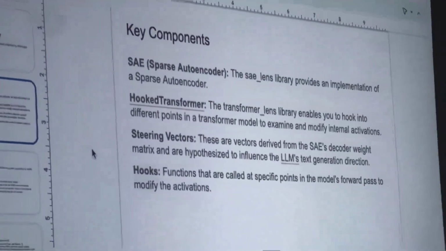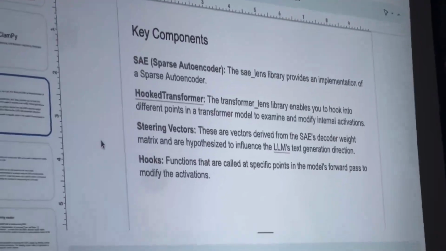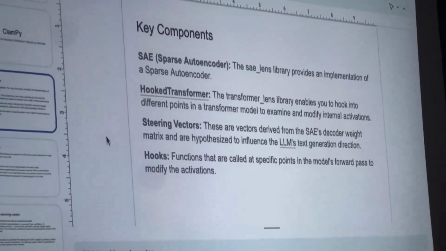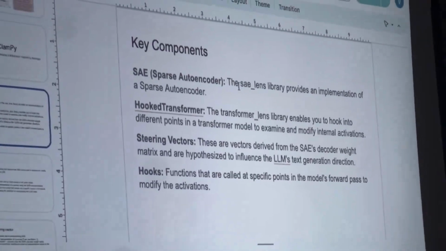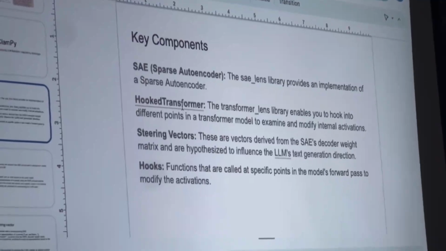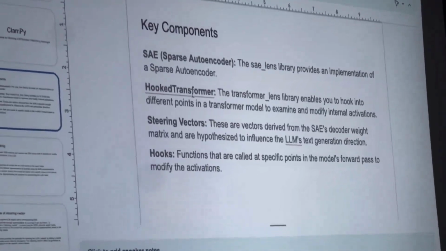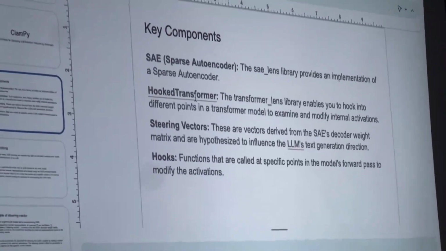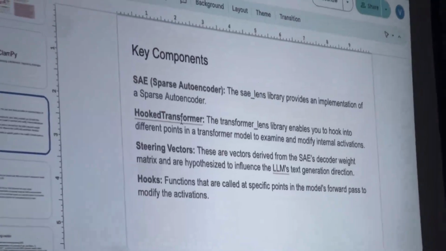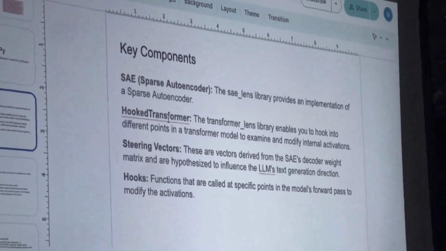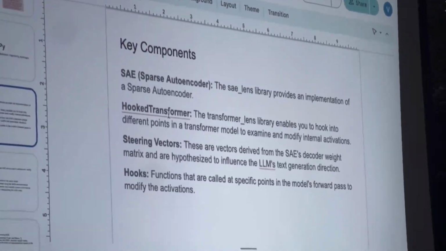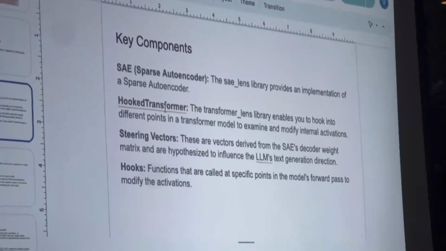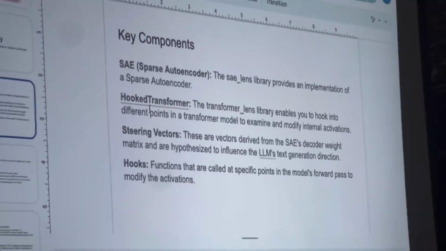So the key component of how we explored this is using a sparse autoencoder, and there's this library called SAE Lens, and there is a way we can hook onto each layer in between the large language model to introduce this SAE, so we can perform modifications on how we can steer certain vectors and disable some other ones.